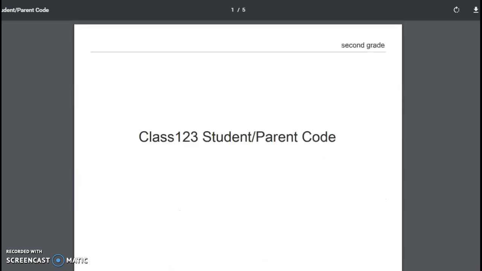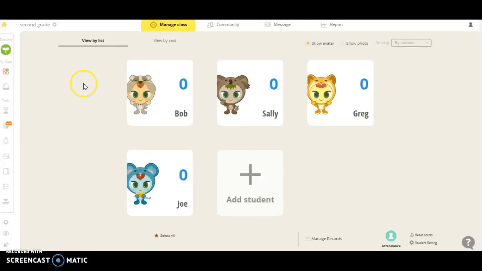So that's really easy set up there for you. So now if we come back to the website, this is what pops up after you've created your class successfully. I'm just going to go over a couple of my favorite features of the website.